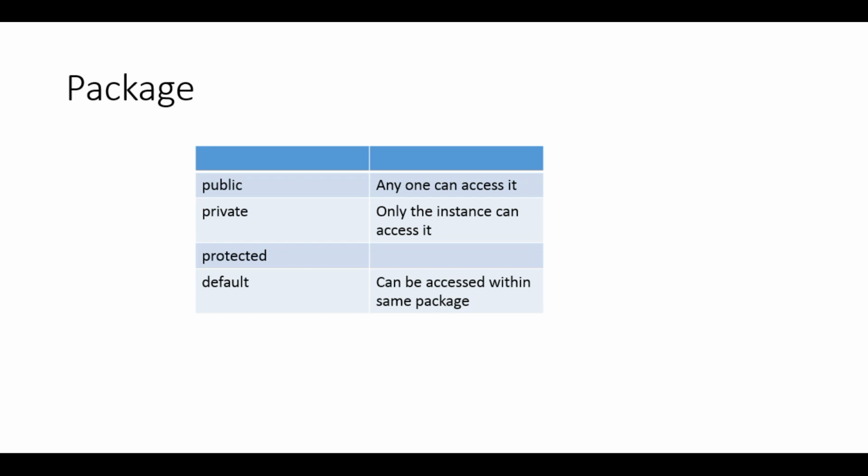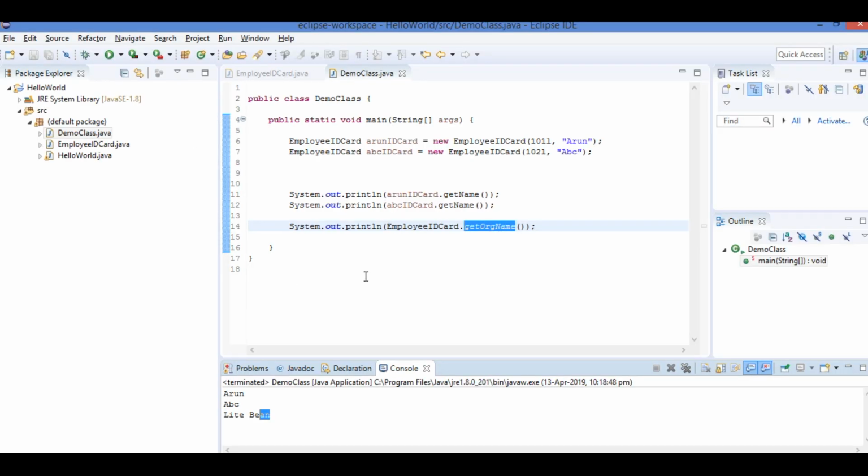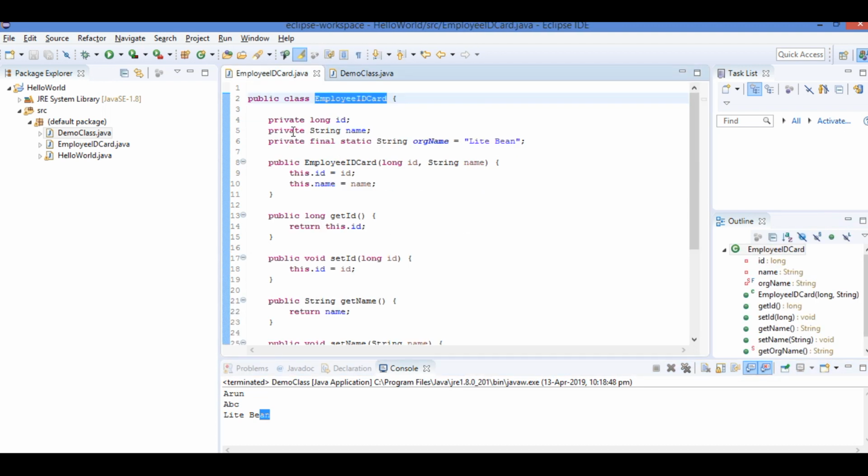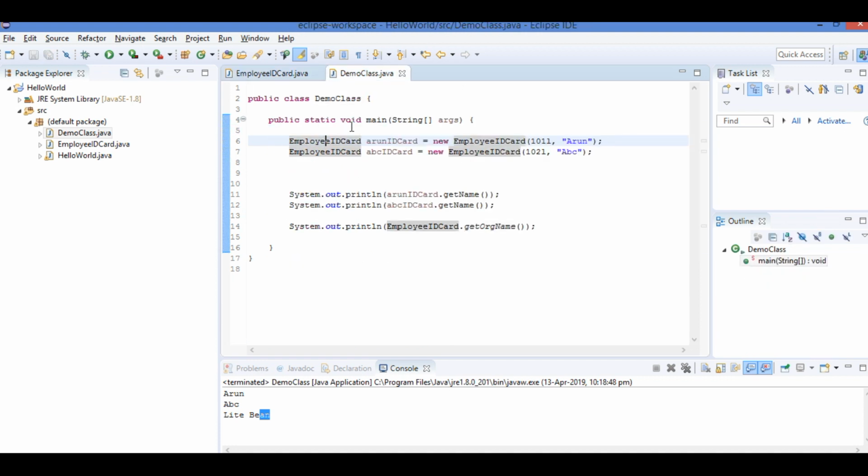Okay, so before we go into the package, let's play a little bit with the access modifiers. I'm going to go to the employee ID card and change the access modifier of the name, marking it as public. That means it is accessible outside this class. Once we make it public, you can directly refer to the name here.